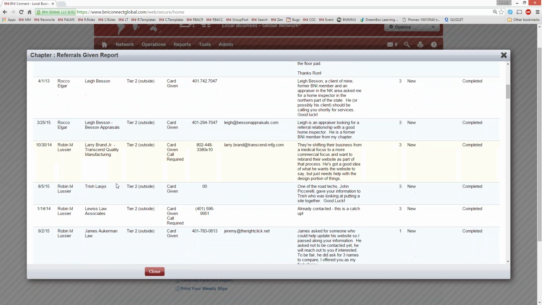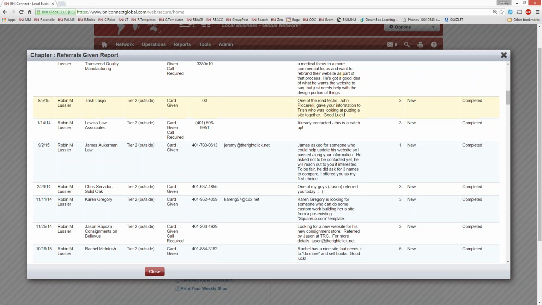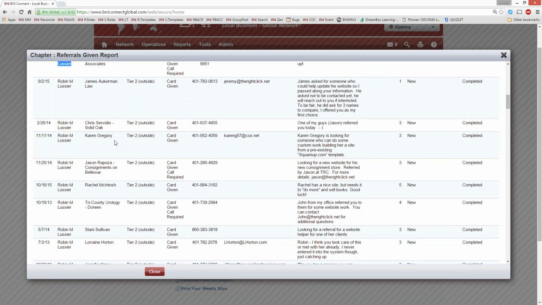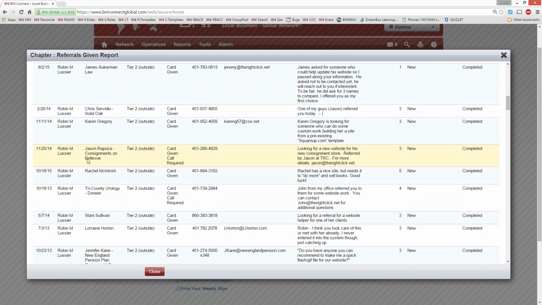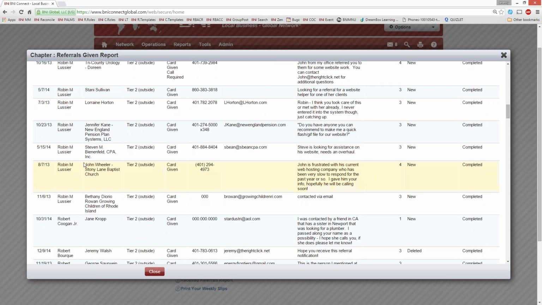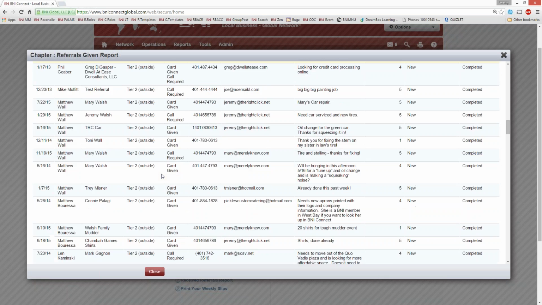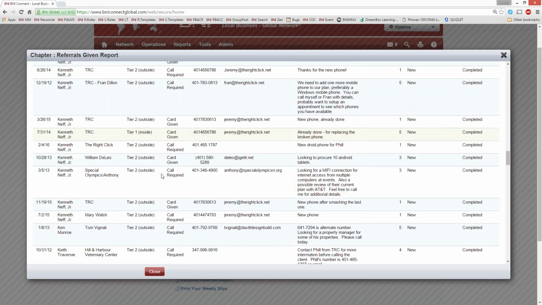One thing that I want to look for is to make sure that I'm passing referrals to, let's say, the web designer and the printer guy. And Robin Lussier, she is the web designer in my chapter. And what I can see here is that I can also verify, yes, I am participating in my contact sphere. I'm participating in the givers part of Giver's Gain. And let's see, the other one is Joe Sylvia.